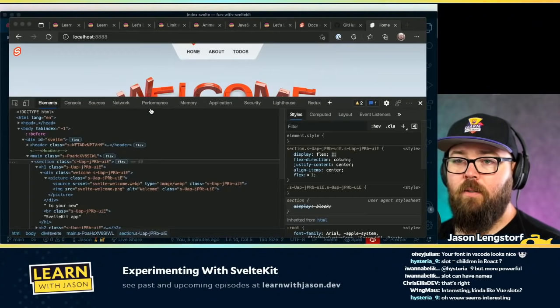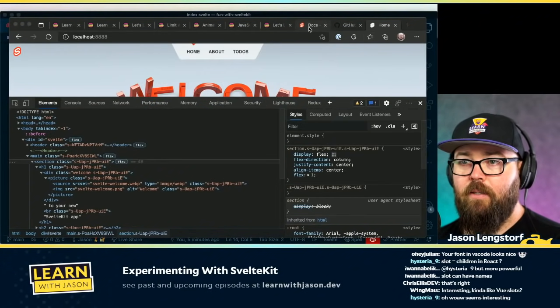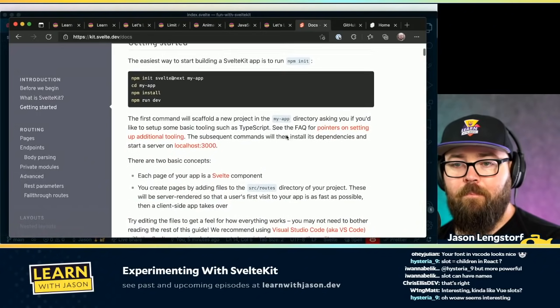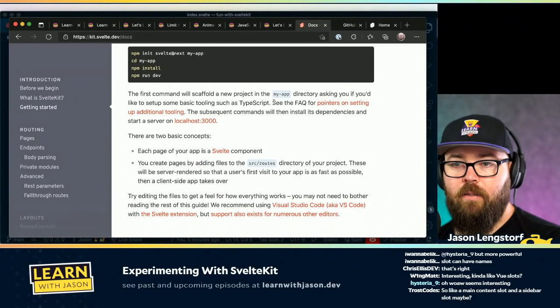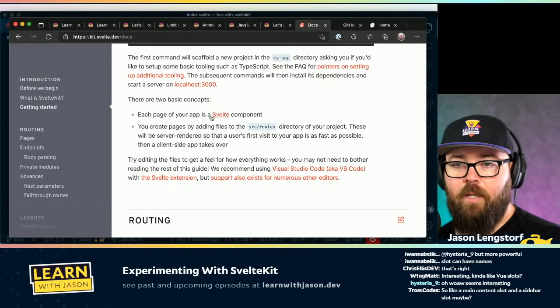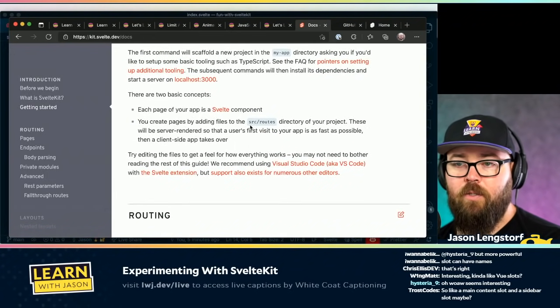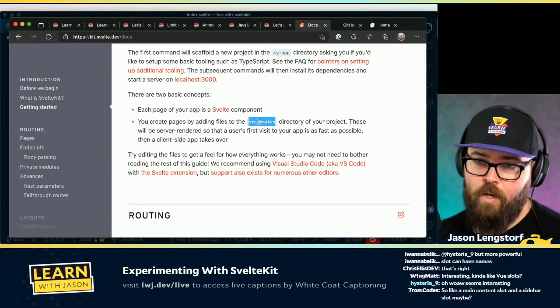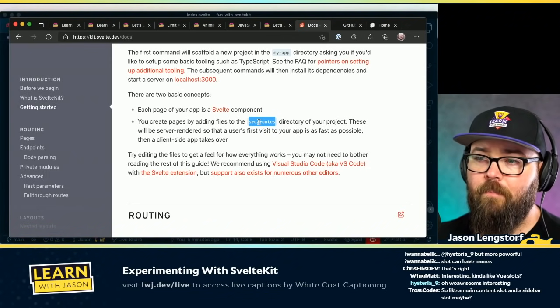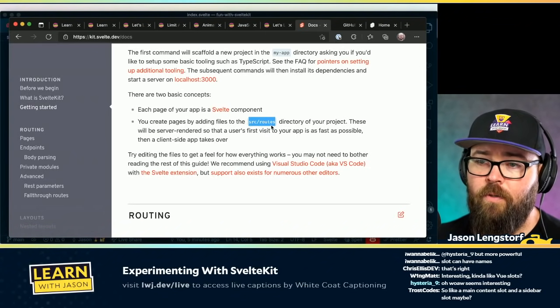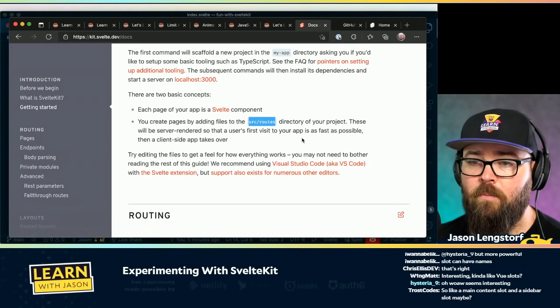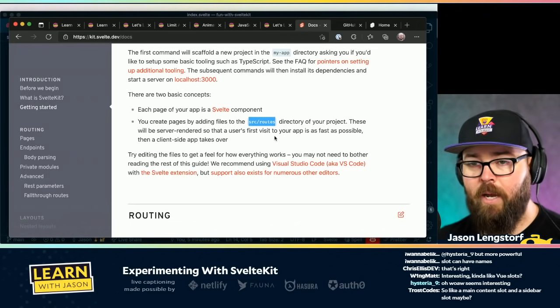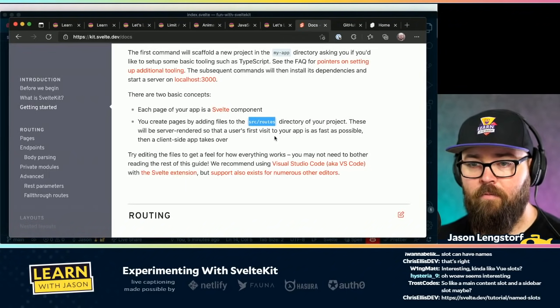let's maybe go and look at what that pre-render thing meant. So let's go back to the docs. Each page of your app is a Svelte component. Great. You create pages by adding to source routes. This is very familiar to me. This is how you do it in Next, Nuxt, Gatsby, whatever. They have source pages. This is source routes. Cool. These will be server rendered so that a user's first visit to your app is as fast as possible, and then a client-side app takes over. Okay, that's what happens in all of the front-end frameworks that I know.